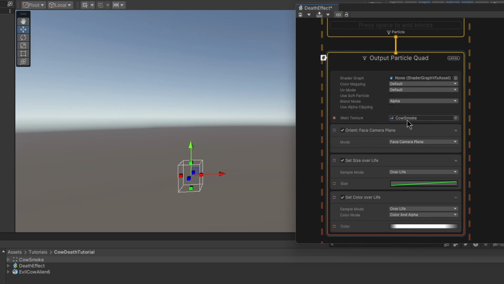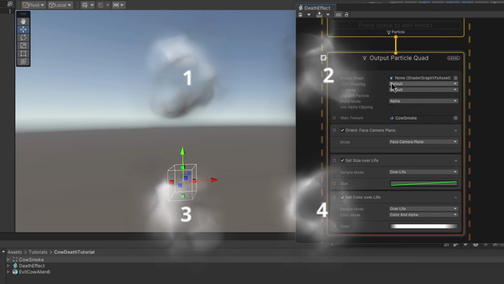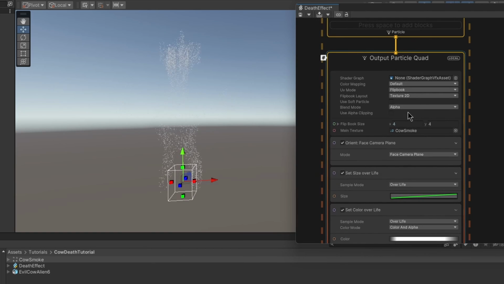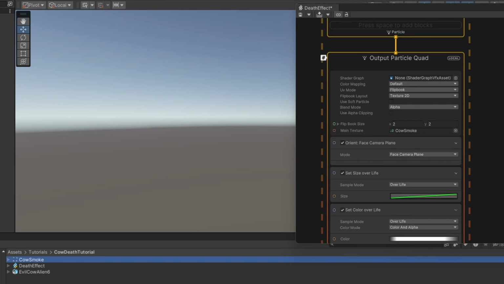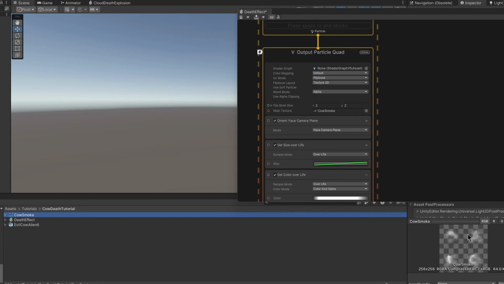So when you put this in the main texture, this is not going to work properly. If you look really closely, you can see that because it's 4 pictures, it gets divided into 4. So what you need to do is go to the UV mode and change it to a flip book, and you can make this 2 by 2. The reason being is there's 2 on the x-axis and 2 on the y-axis. So each one of these things that plays will be a random picture of these 4.